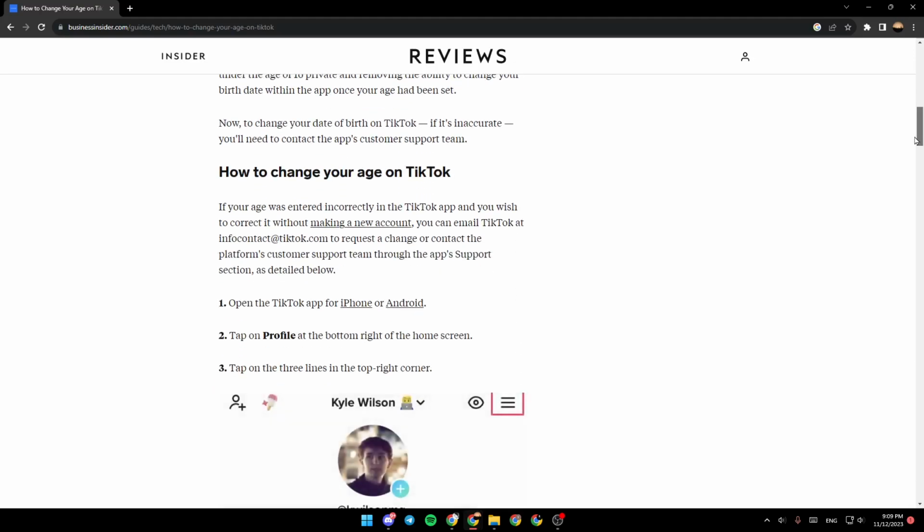How to change your age on TikTok. If your age was entered incorrectly in the TikTok app and you wish to correct it without making a new account, you can email TikTok at infocontact@tiktok.com to request a change, or contact the platform's customer support team through the app's support section, as detailed below.